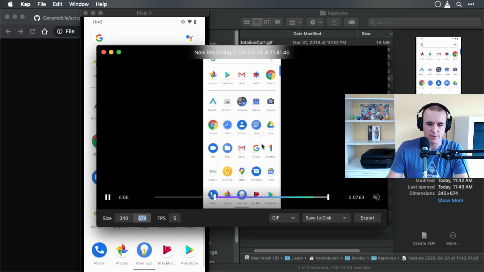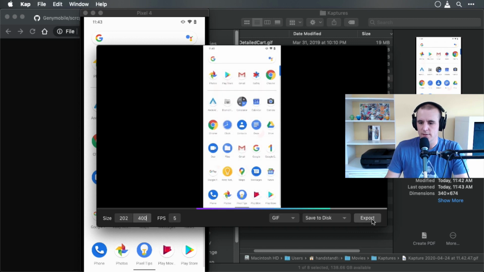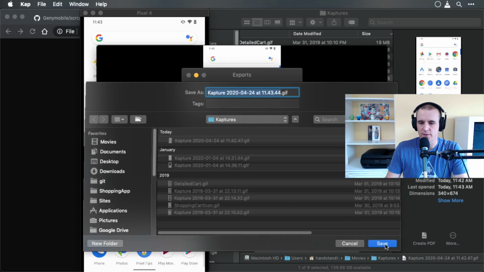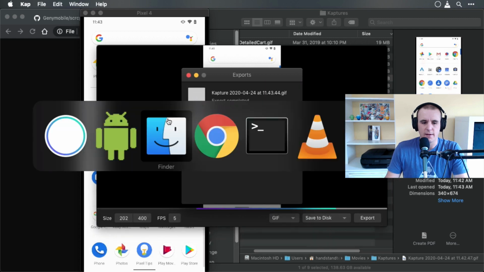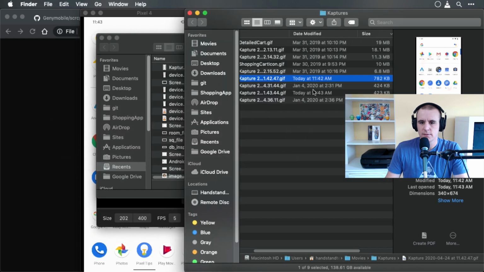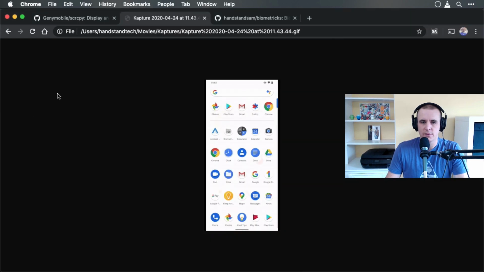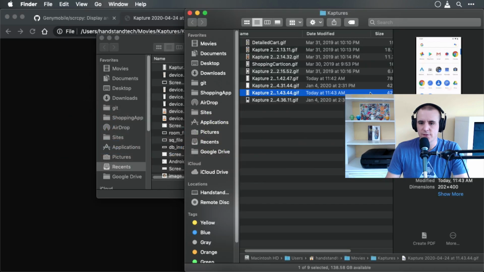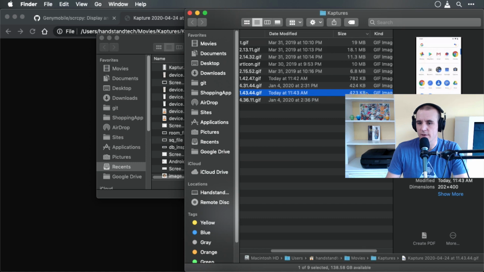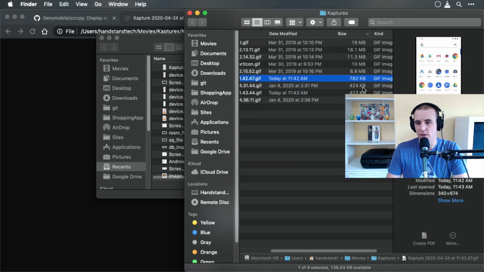So if I want to make it only 400, I can export that to disk, and it'll save it as a new one. Then I can drag that from my Finder after it's created. There it is, and see what that looks like. It's a little bit smaller. Now the difference is that this is only 423 versus 782 kilobytes. So that's a lot smaller.